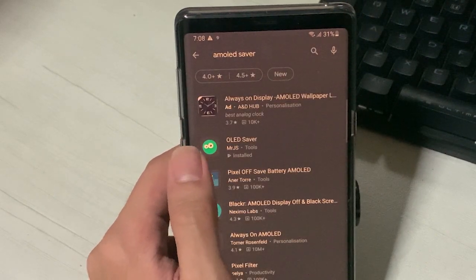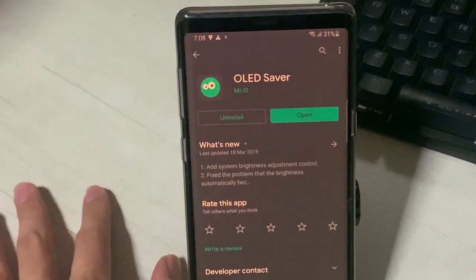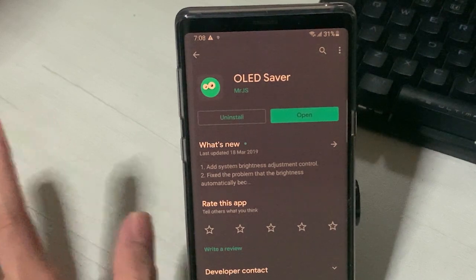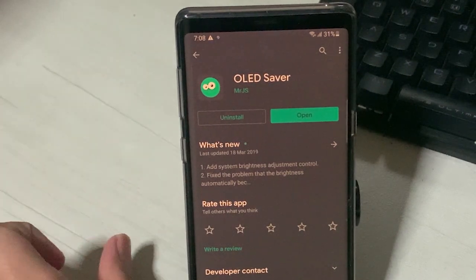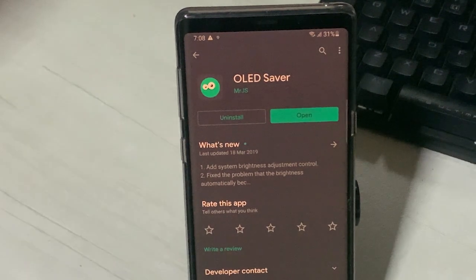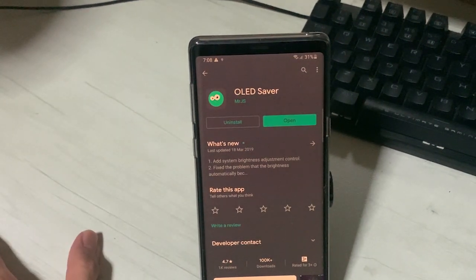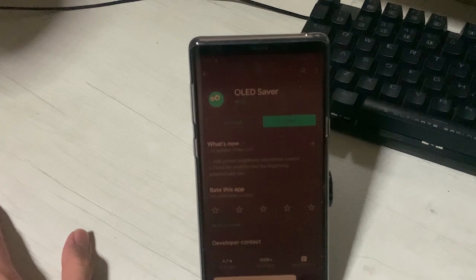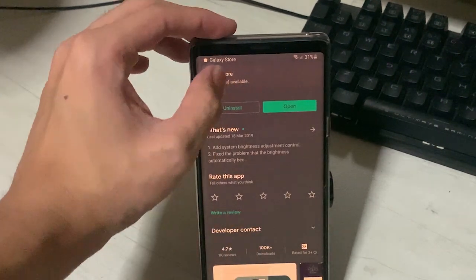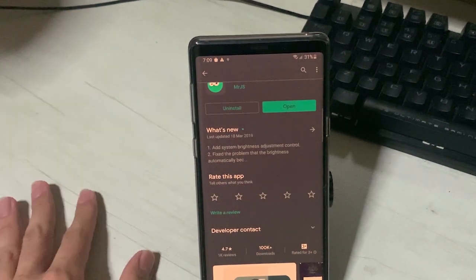Once you've downloaded AMOLED Saver, it's gonna be this app by Mr. JS. This AMOLED Saver basically helps you alter your screen a little bit when you're using the phone, because as far as I know, the problem is caused by some discoloration, a greenish tint. You see what's happening? That is happening right there. It just happened in front of my eyes. The green screen just happened.